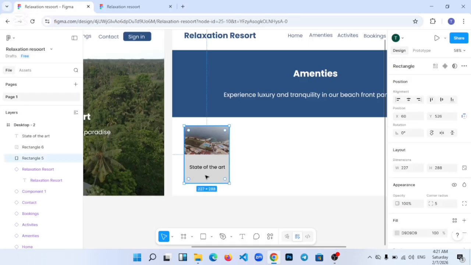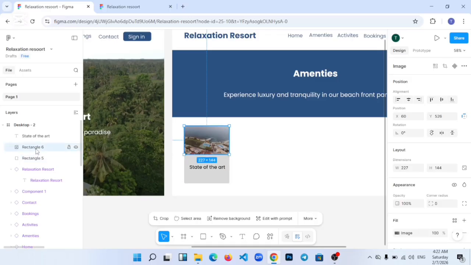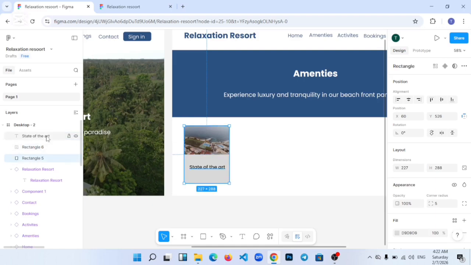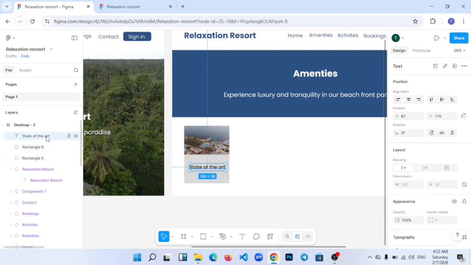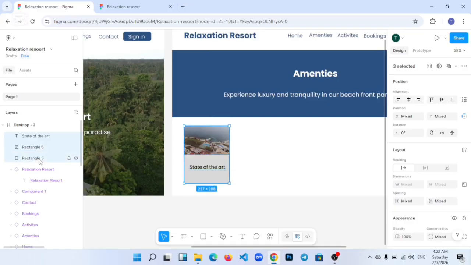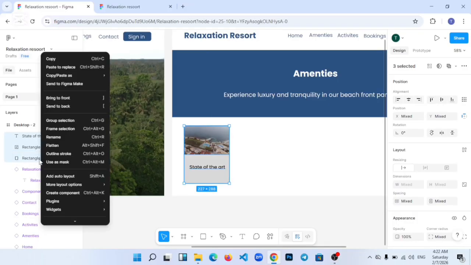Now we're going to make this whole thing a component, so we can add a shadow effect to it. On the left here, you see this rectangle. Let me click on it, look at rectangle 6, which means this is rectangle 6, this is rectangle 5, and this is the text. So we're going to make all these a component. Come on the left side, make sure you hold Control, press rectangle 6, press rectangle 5, and right click. When you right click, you see create component.